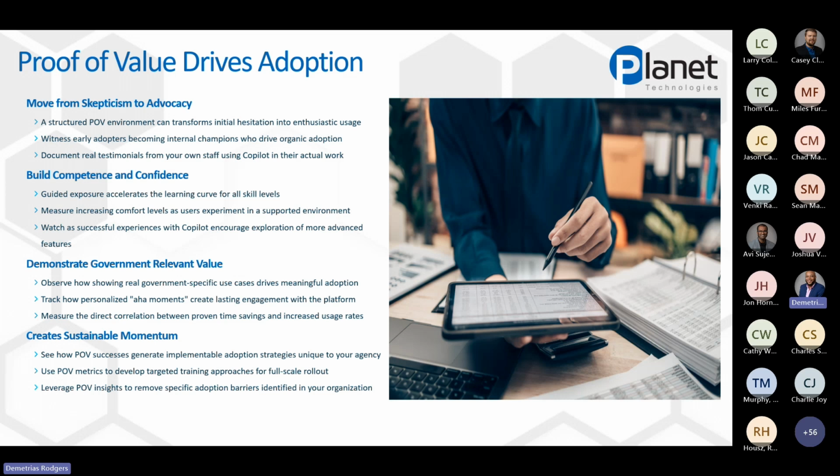But also, one of the biggest points is being able to demonstrate that value from a government perspective, right? What do real world use cases look like for government entities, and how does that translate into proven time savings and driving of end user adoption of Copilot? A lot of these things will be proved out during a Copilot proof of value engagement, to create the momentum you're going to need as you look to expand your use of Copilot within your environment.